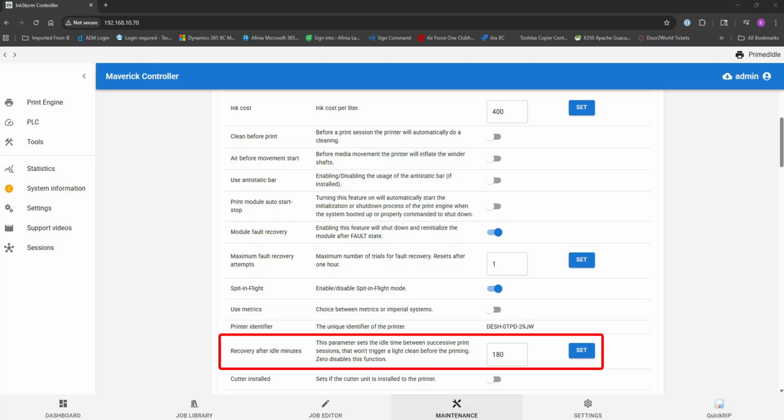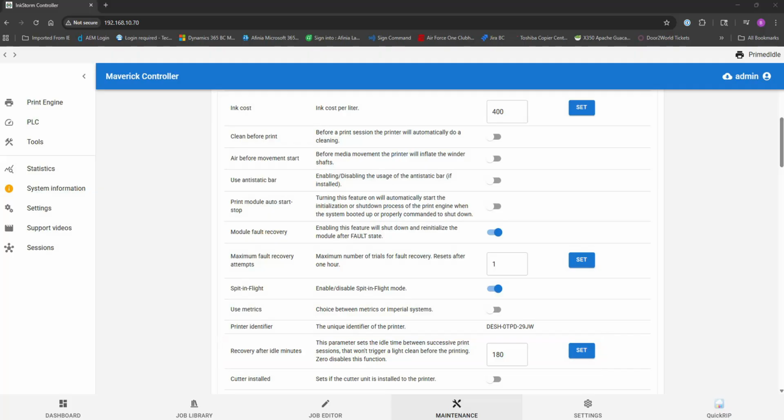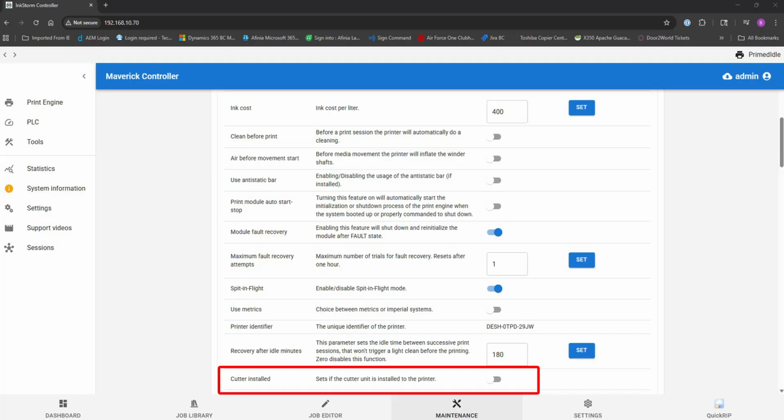Recovery after idle maintenance is the time between print jobs when a light clean will not be run before printing. At 180 minutes, if there is more than 180 minutes between print jobs, a light clean will occur at the start of the next job. Cutter install will be enabled if a cutter module is installed on the printer.